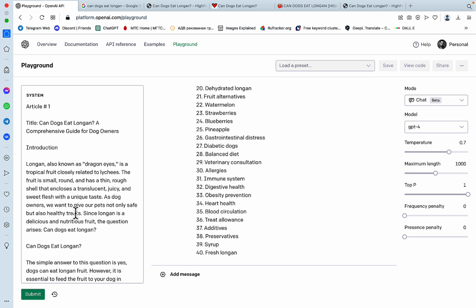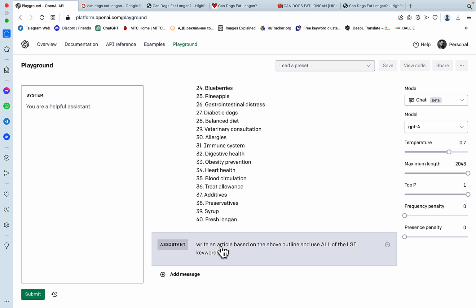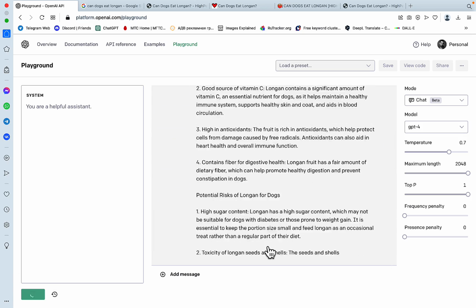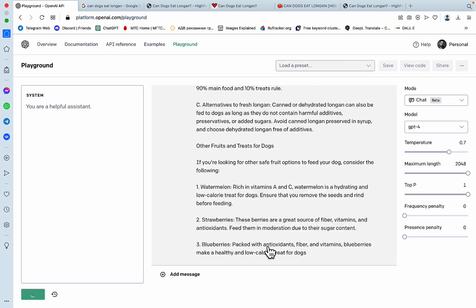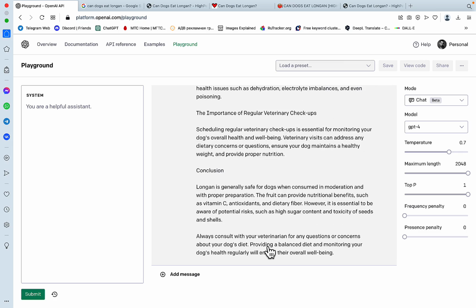Now we will need to get rid of the background information. It has served its purpose. And now the prompt is going to be: write a 2,000 words article based on the above outline and use all of the LSI keywords above. Okay, looks like GPT-4 has finished.